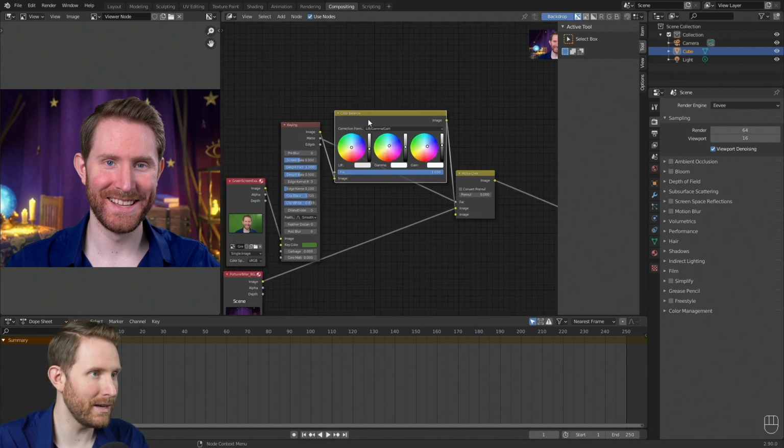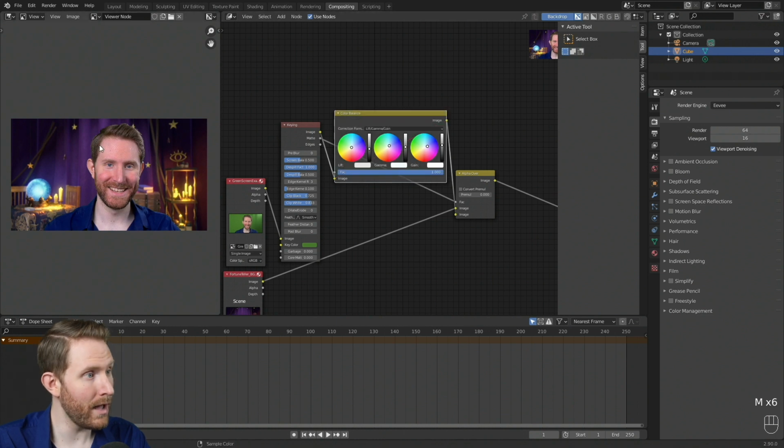But then if we hit M on this node, we can see what it looked like before and after. So now this matches our background significantly better, which is really cool.